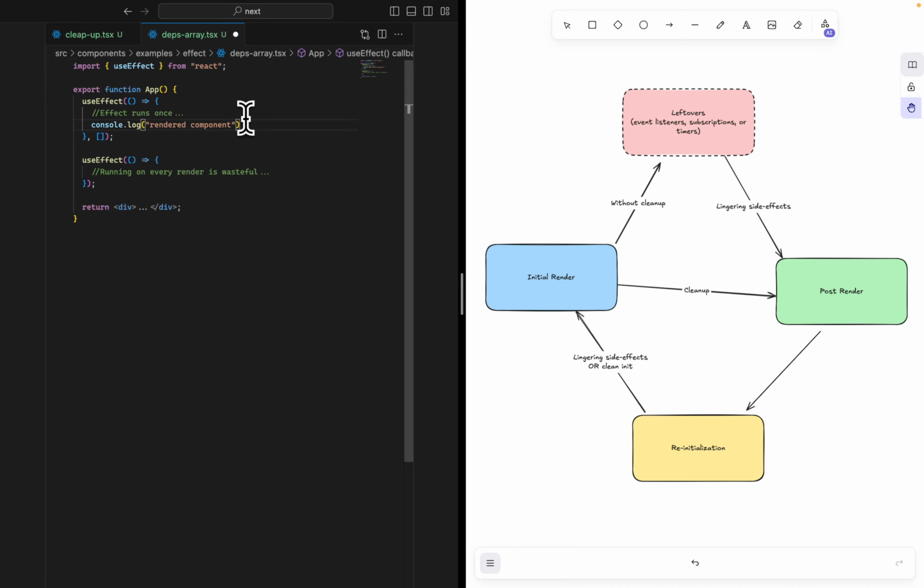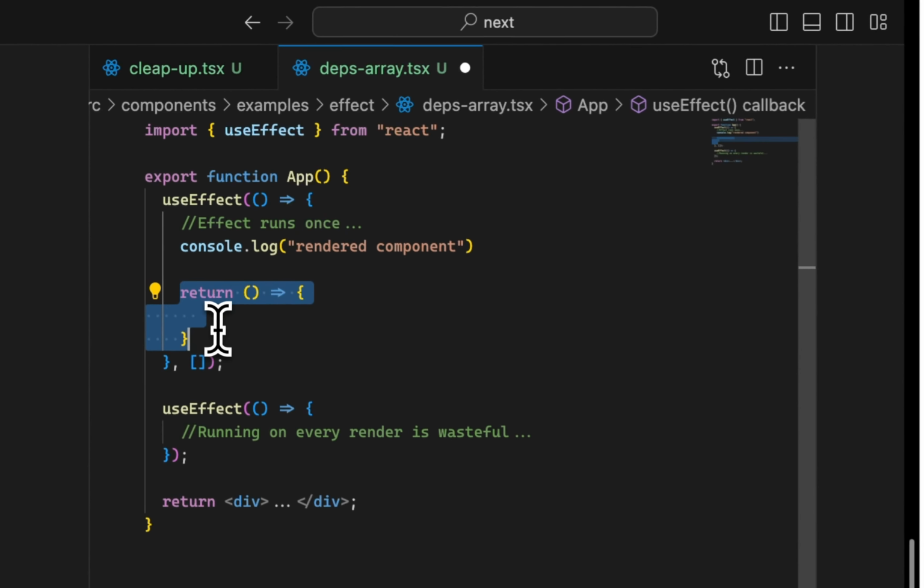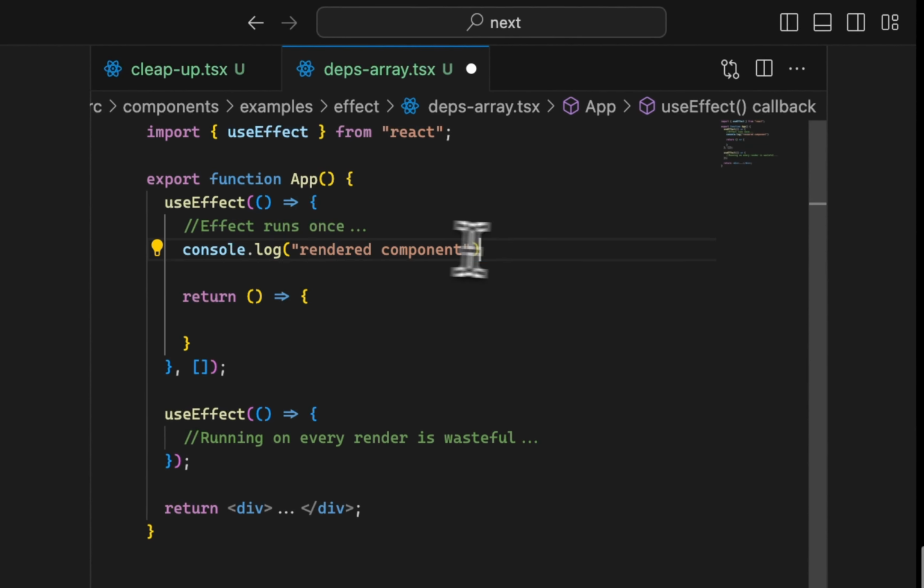And in this case, you do not need a return function, but if you'd want to add one as well, you can also add that return function. A console.log will not leave leftovers inside of your code, nor will it have lingering side effects.